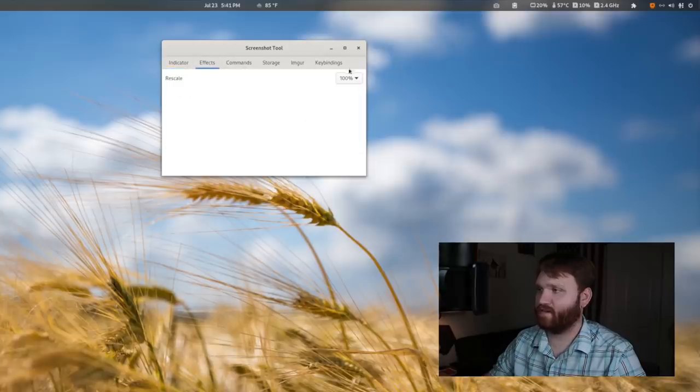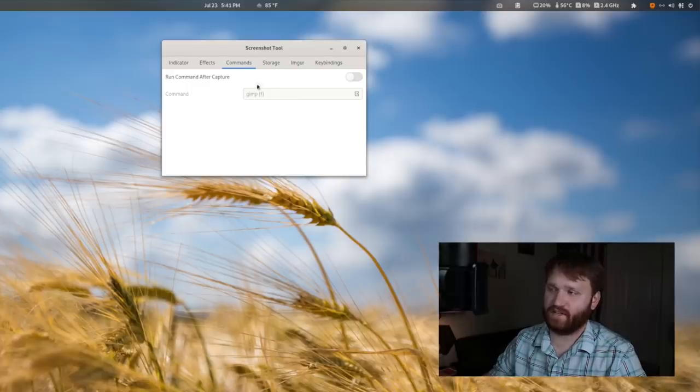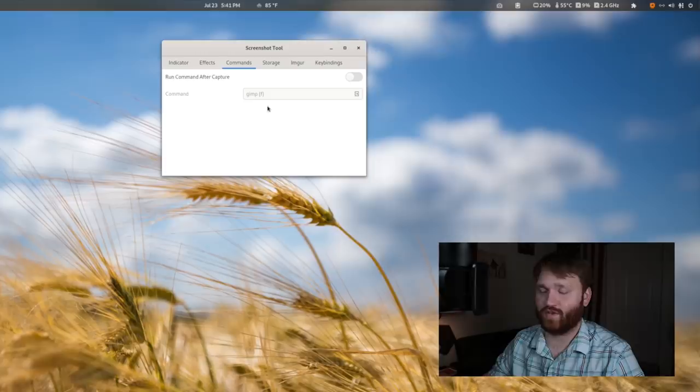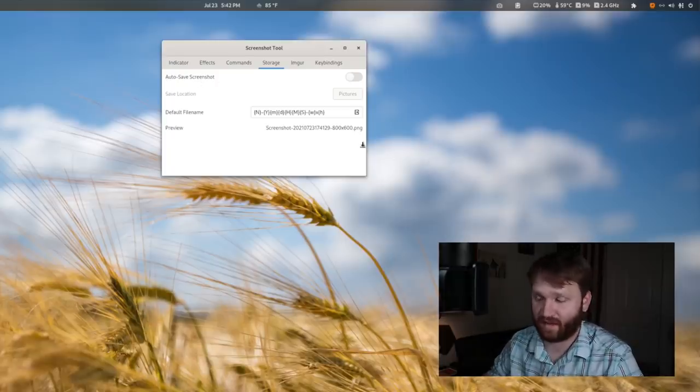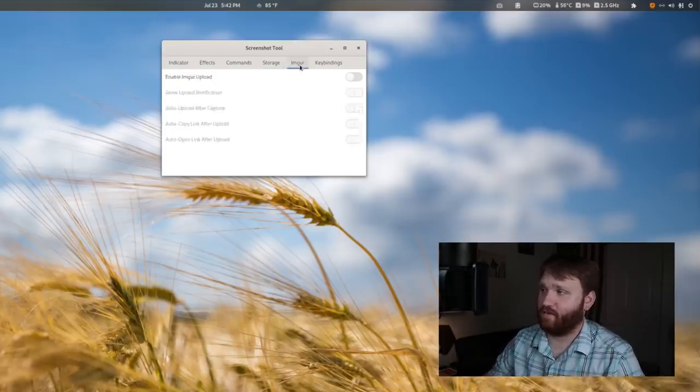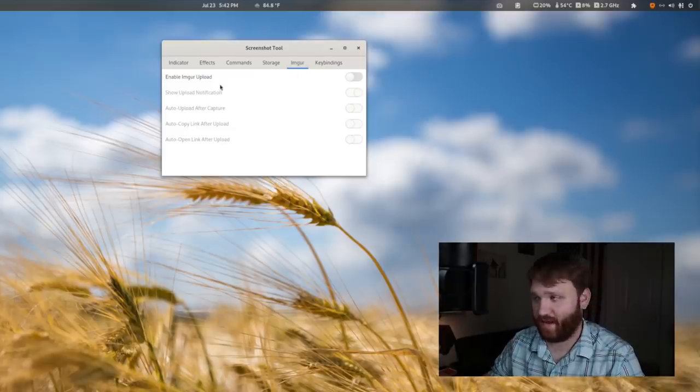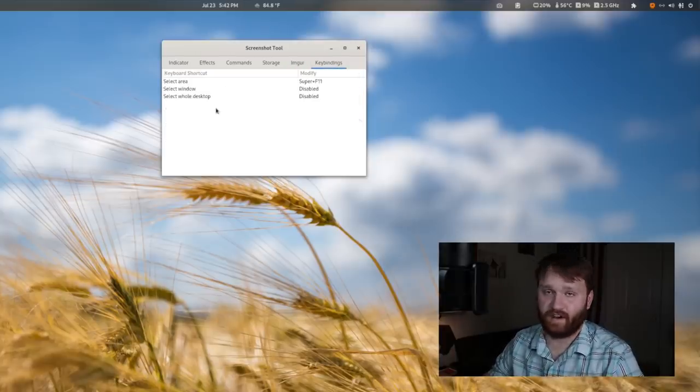You have different effects, so you can rescale. You have different commands. And you can see there, they're giving you an example with a GIMP command. So you could go ahead and open whatever screenshot you took in GIMP immediately. So you can change the default file name and actually auto-save it. So it will automatically save with a specific file name wherever you would like it to. You have options to have it automatically upload online and then various key bindings. So it is a pretty in-depth tool for just a simple GNOME extension.